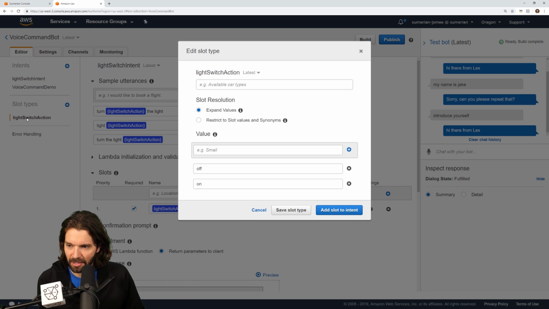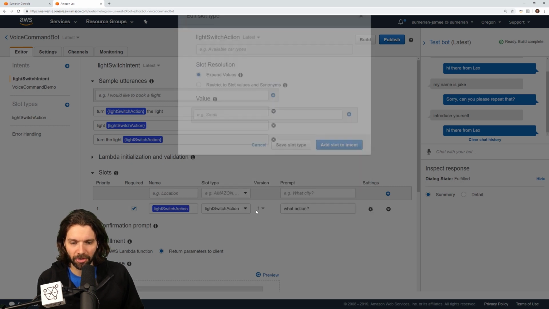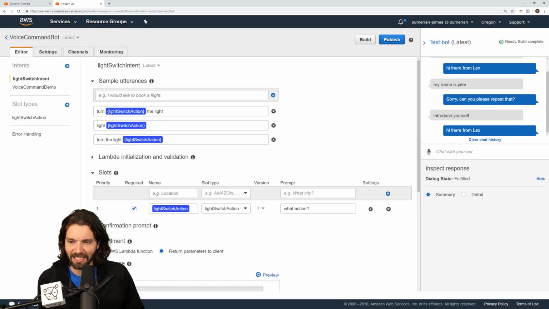If you go over the slot types, you'll see light switch action, and when you open that up, there are two different values: on or off. Depending on what you say, on or off, it will put that in the middle of that utterance, and that's how Lex will read that utterance. And when you return a value, the value that Lex will return, you do need to make sure that your slots are marked as required. This will enable it to be a value that is returned.